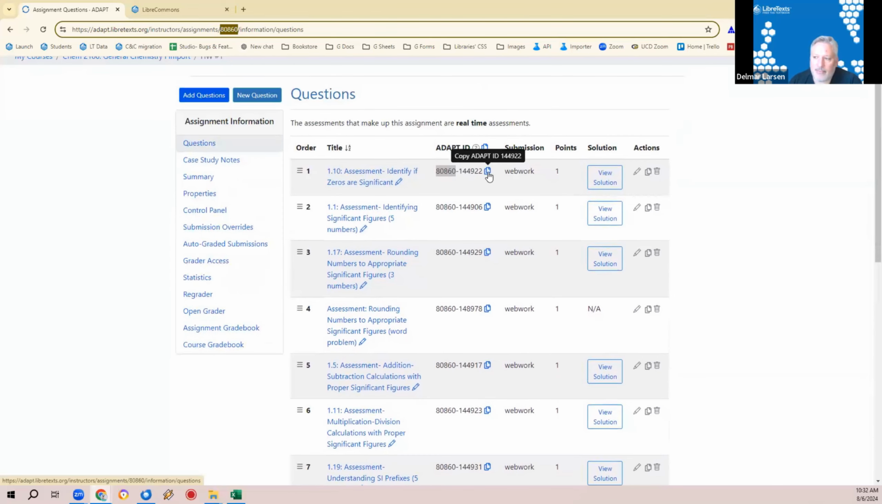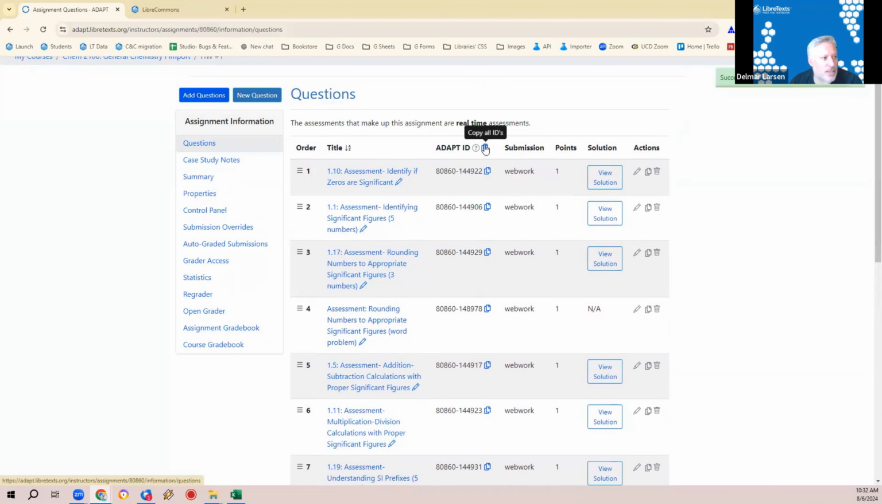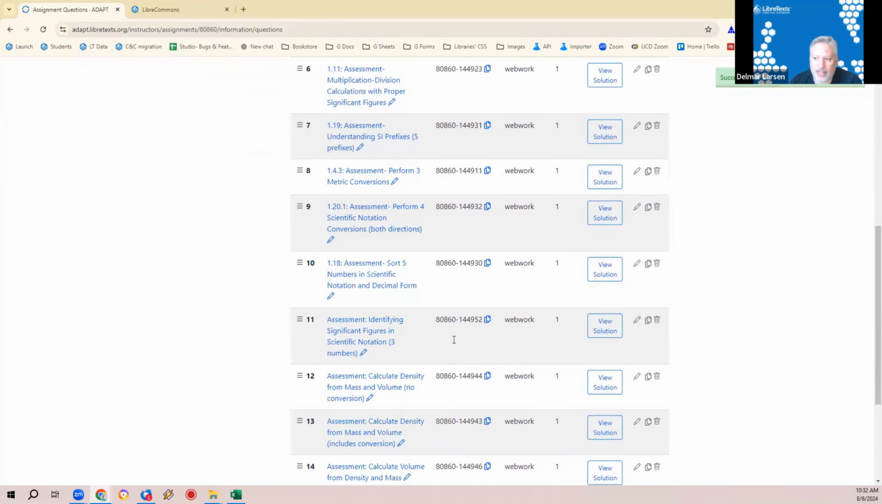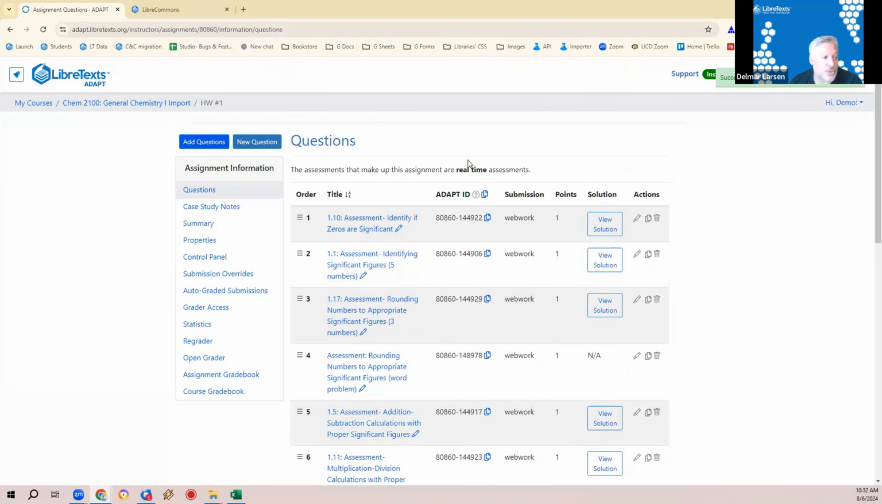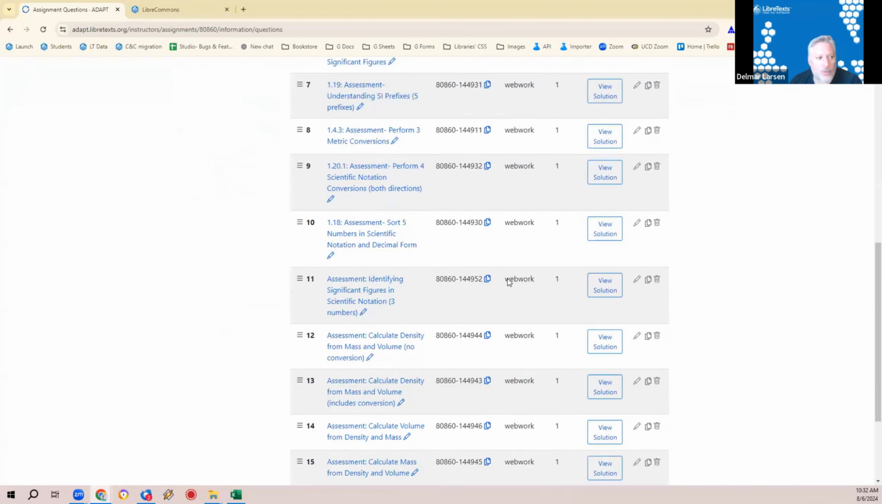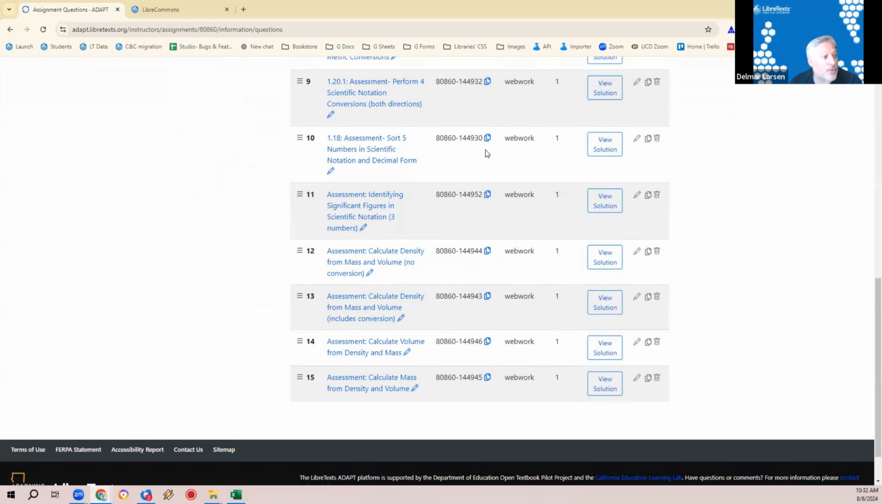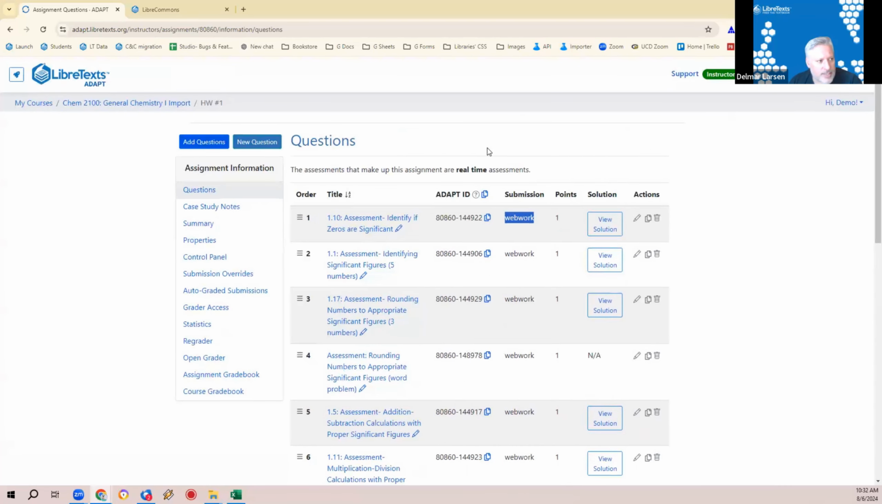I can copy that by just clicking on this button here. I know that's the same icon as cloning, but in this case, it's just copying to your clipboard. If you want to copy all the questions here, you can copy here and it'll give you a comma separated list of all the Adapt ID numbers. That's useful when we start adding questions to the assignment. This right here tells me the technology that's used. These are all WeBWorK questions, which means that these are all auto-graded questions. So in other words, Andreas doesn't have to evaluate manually what students submit.